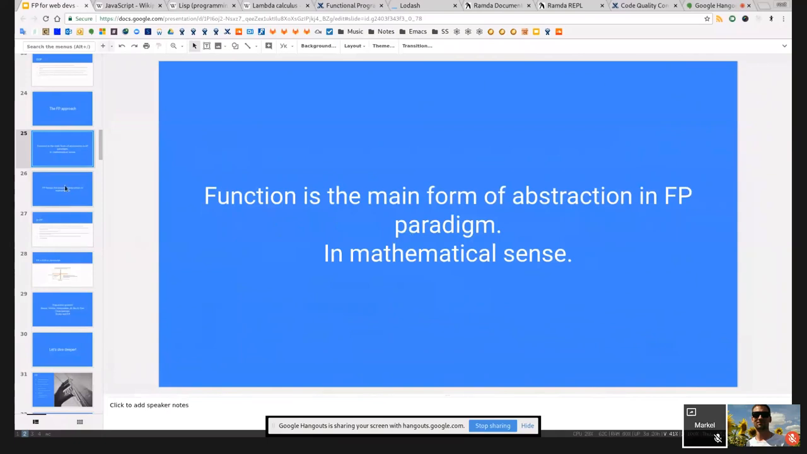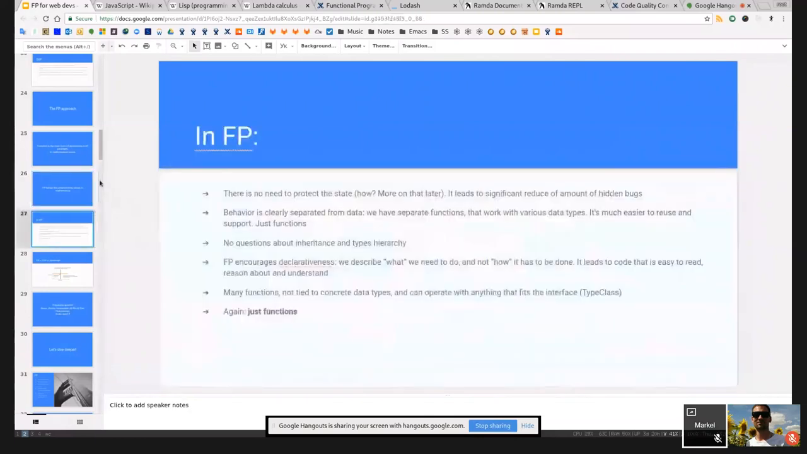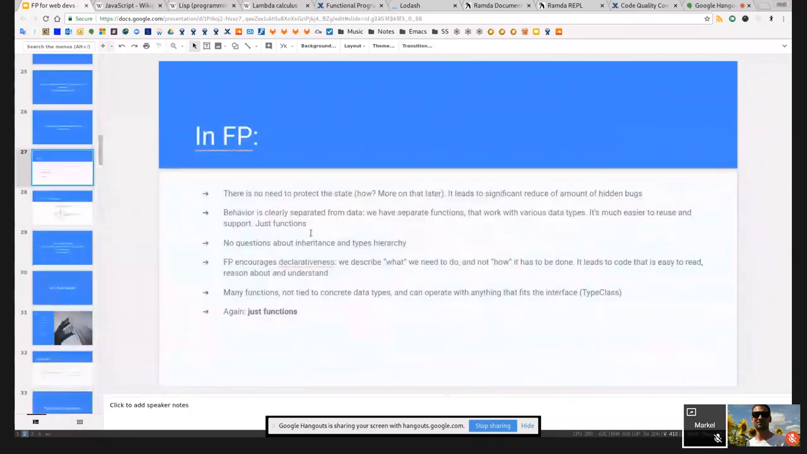Even in object-oriented programming, we need to make a shift in our minds that a class is just a way to express ourselves and it's just a design pattern. But behind the classes, we always have the functions and functionality, which we want to connect in certain ways and compose. So functional programming brings the programming closer to mathematics because we treat functions as mathematical functions.